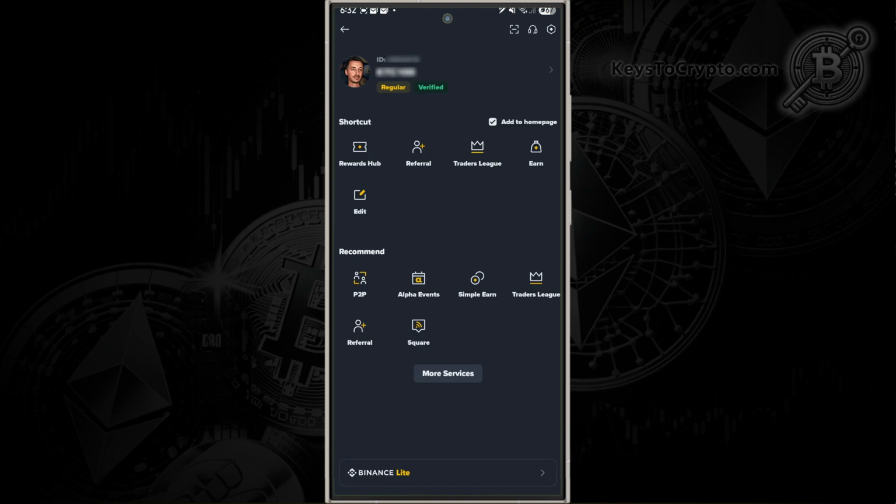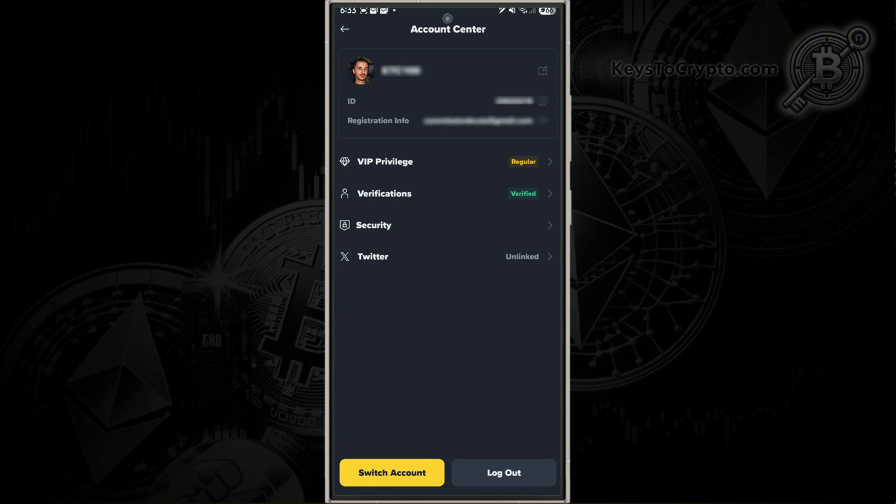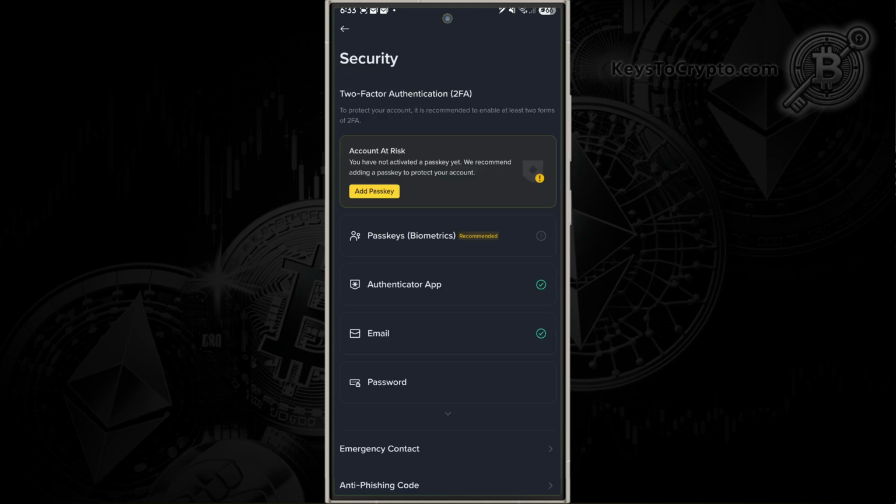Once you're on this page, you're going to go right over here and click on your profile. Once you're in your account center, you're going to see these four options show up, which is your VIP privilege, verifications, security, and Twitter. We're going to go right over here and click on security. Once you're on the security page, we're going to go right over here and click on passkeys and biometrics.